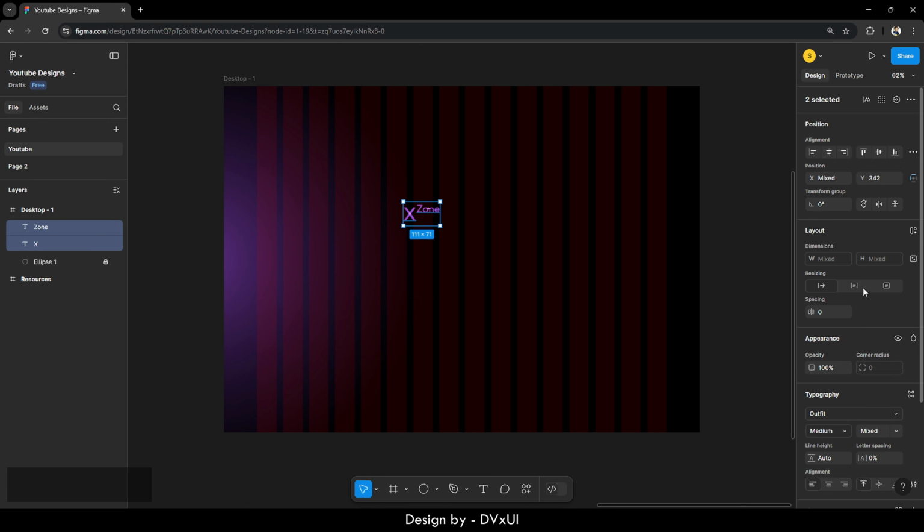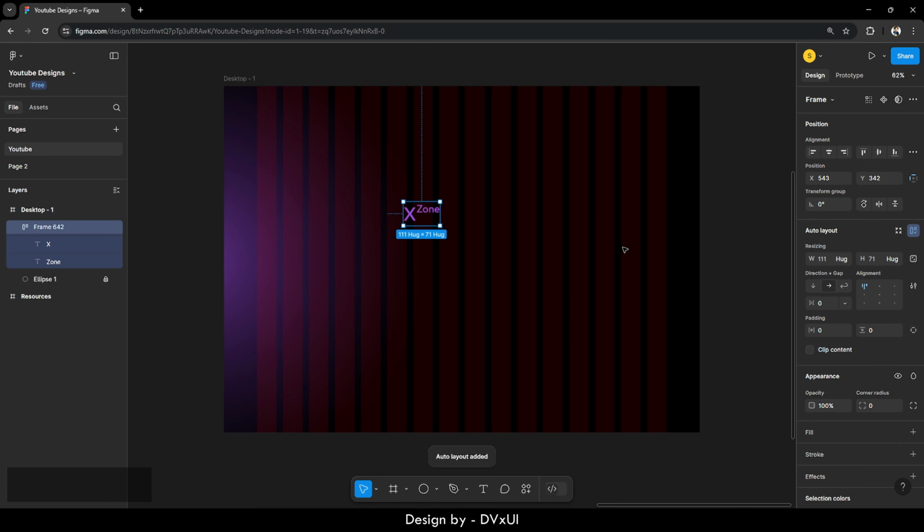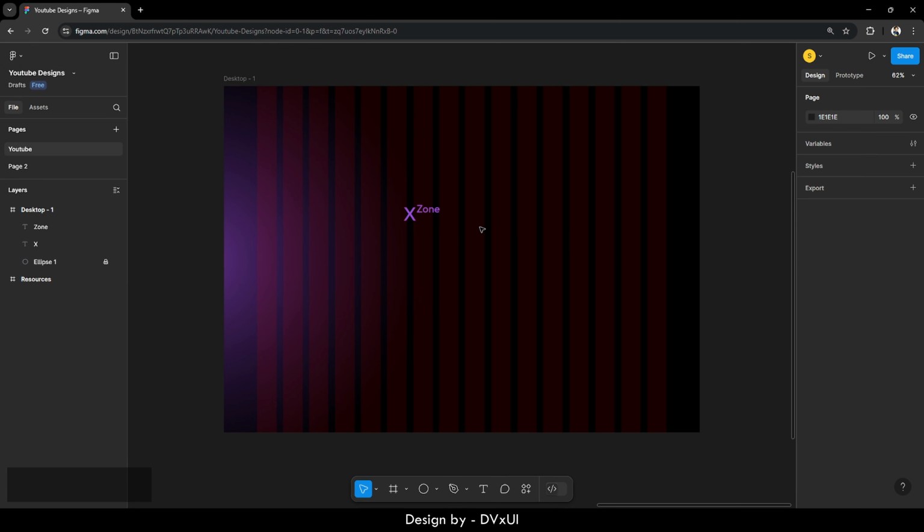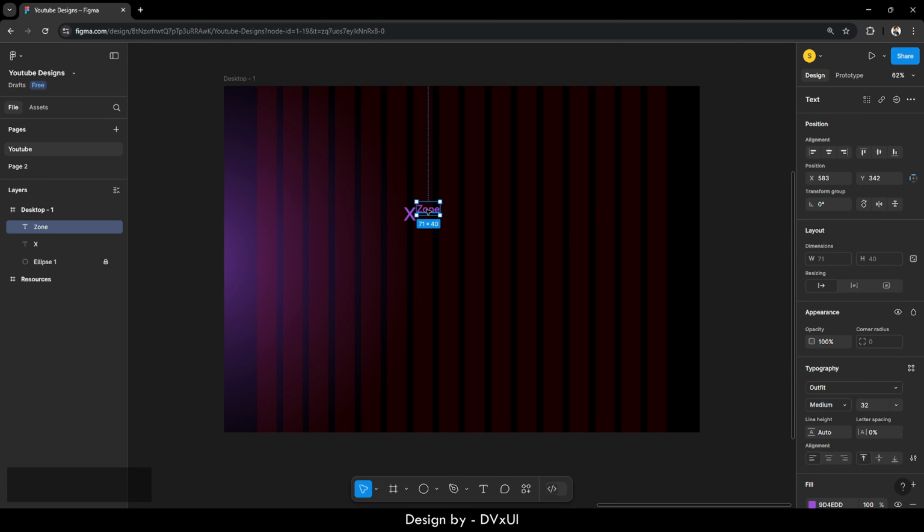Select both of these, put them in auto layout, and from here I'm going to select this alignment. So I want to align them at the bottom. So now zone is at the bottom, but I don't want this much of the bottom. So I will drop the idea of aligning it with auto layout. So let's just go back. Now let's do it manually.